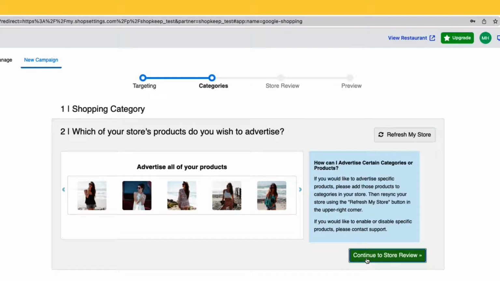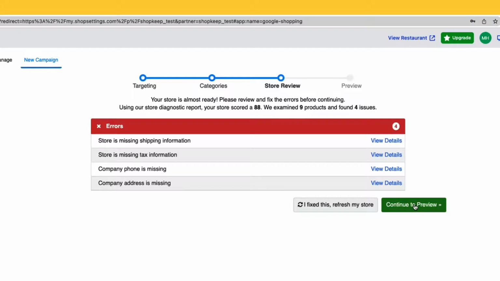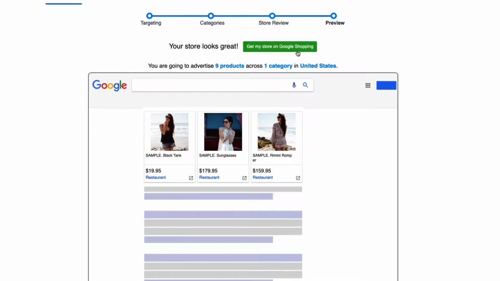If any of your products don't meet the guidelines set by Google Shopping, you should make sure to deselect them here. Now you will see any errors that need to be fixed before your products can be posted. When you have no errors, click on Continue to Preview. Make sure everything looks right and click Get My Store on Google.